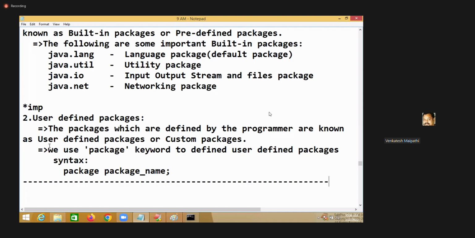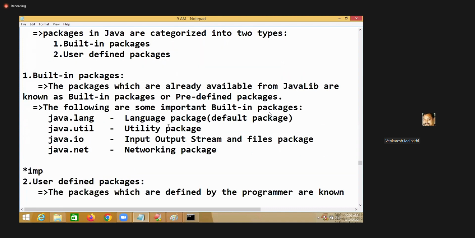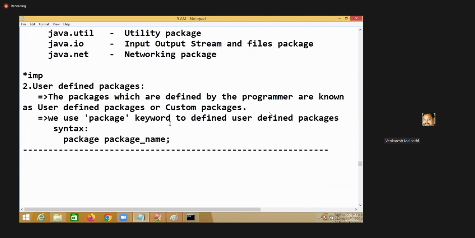So this one I must train it. Meanwhile, I'll attend one call, 1 minute.